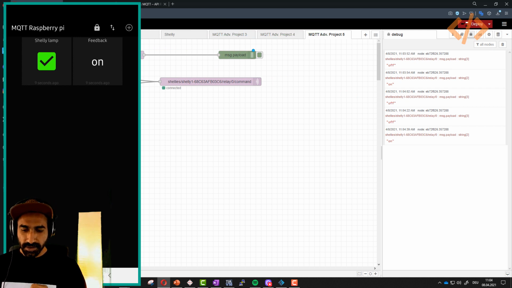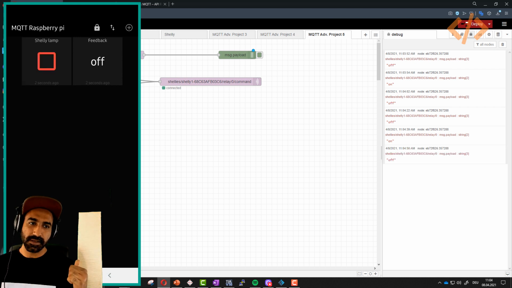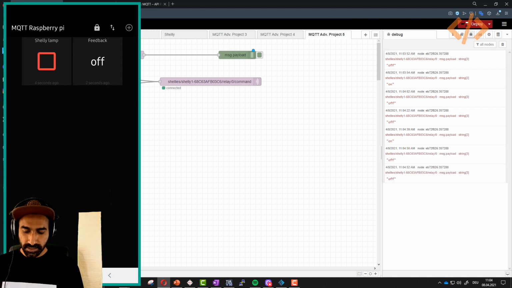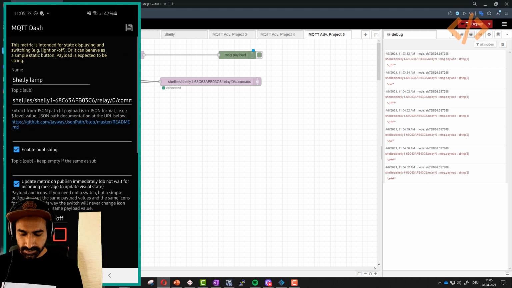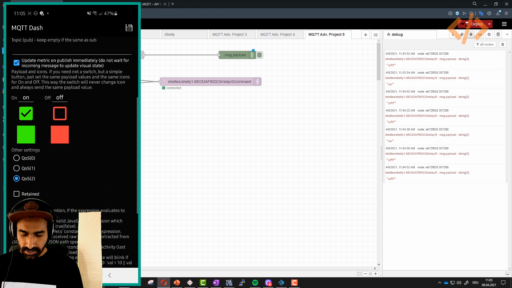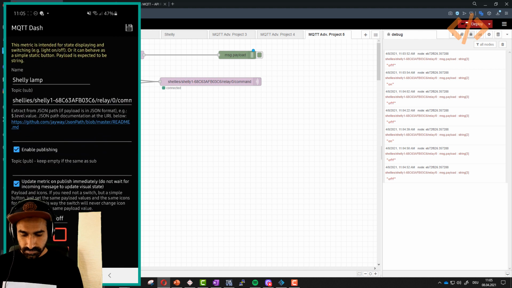In my app now, if I press the switch Shelly lamp off, it will turn off my lamp, and I get a feedback as well. Behind these 2 rectangles in my phone is the status or the topic. If I show you Shelly lamp and I go to edit, you can see I've put the same status, Shelly, Shelly 1, device ID, relay /0/command. Enable publishing, and for on and off I have defined some colors. Quality of service 2. Save.